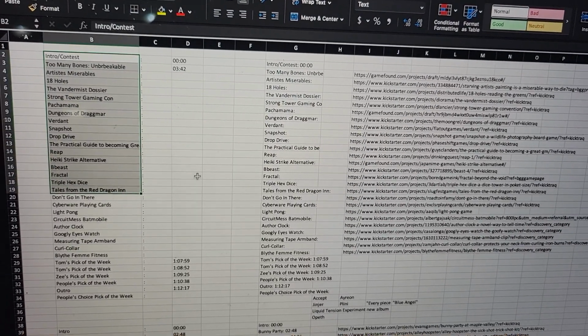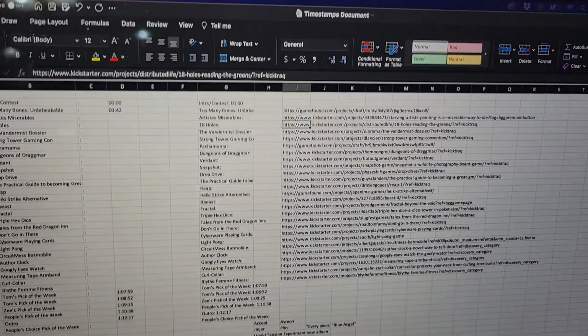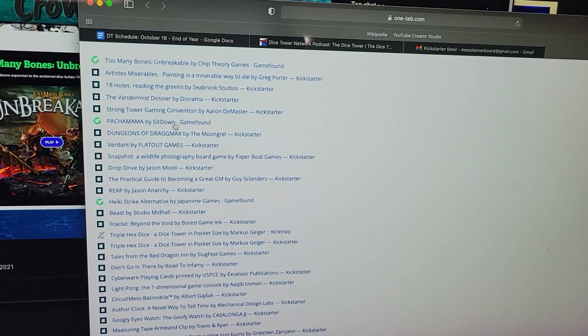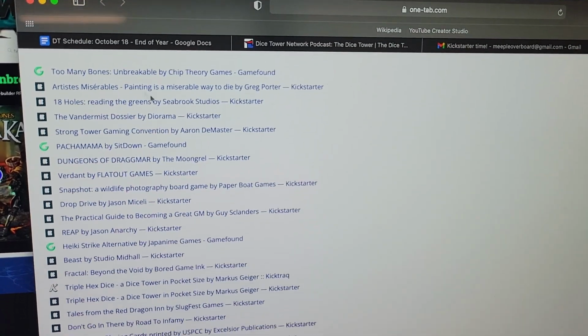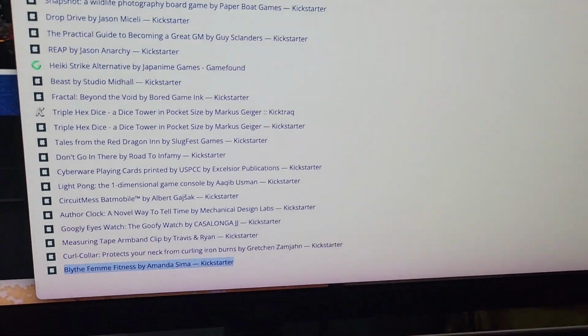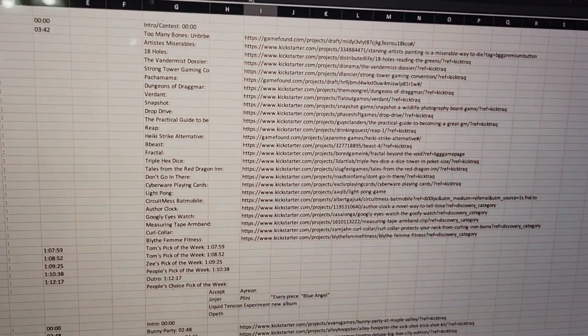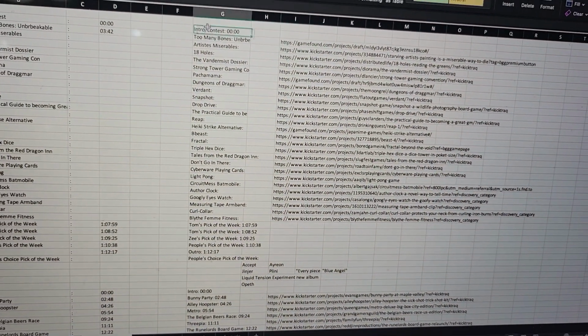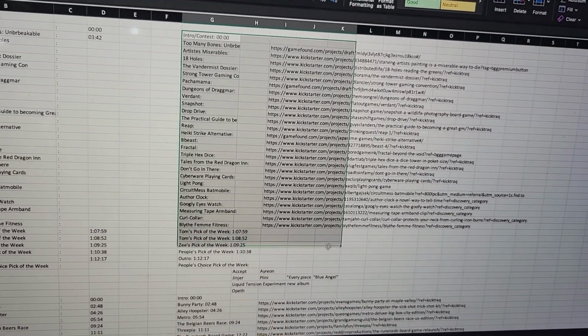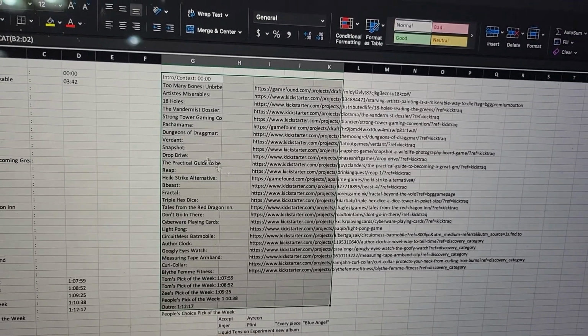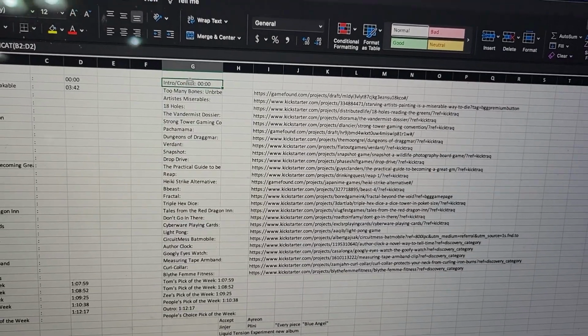I've pre-typed in the names of the Kickstarters, and I've also copied and pasted the links over here from the master document that Tom sends out each week. This is how we look over all the stuff for crowd surfing. So I paste all the links here. That way, all I have to do at the very end of this is copy and paste this whole block of stuff into the show notes, and that's how we get the timestamps for crowd surfing.